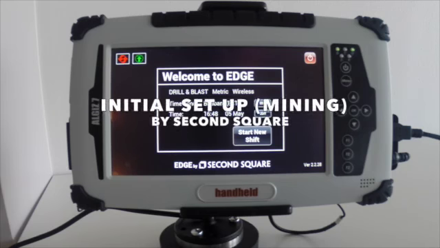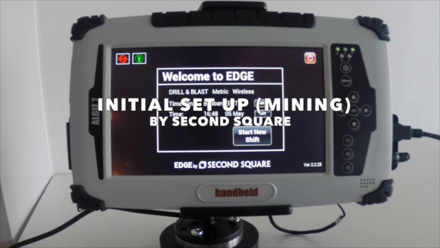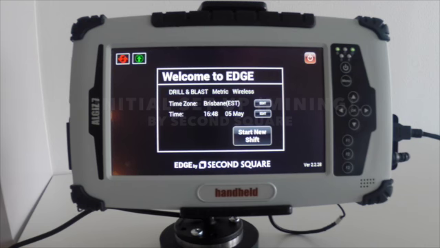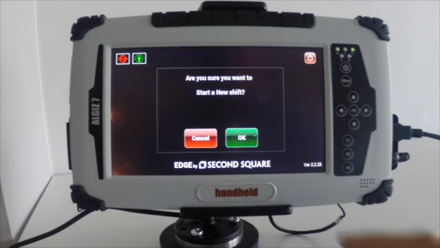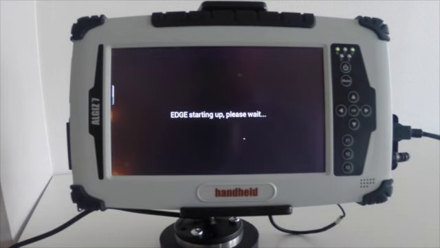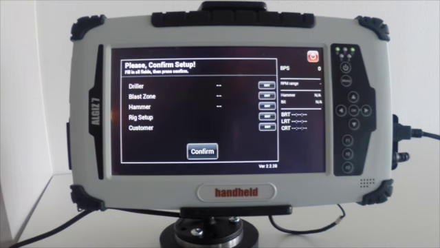This is a short video on how to do an initial setup of Edge. So, first of all, you start by entering Start New Shift and you confirm that. What you need to do now is to do a number of initial setups that you only have to do once in order to get the system set up correctly.